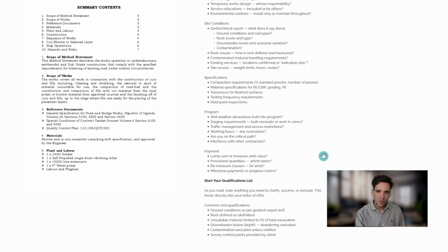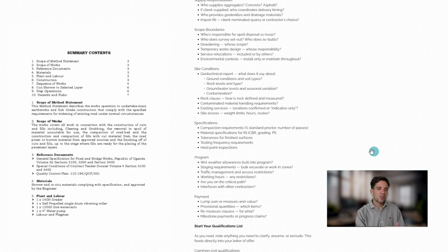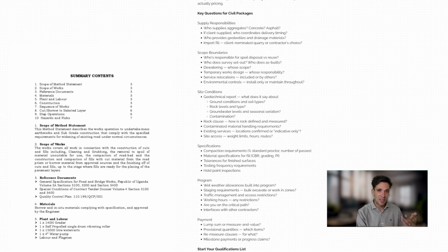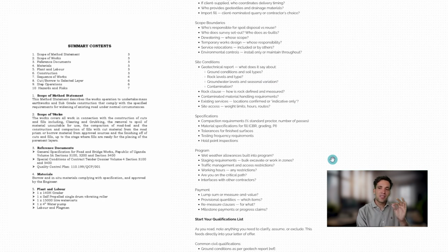Program is a big one for civil works. It's probably not really as big in terms of, I would say, if you get all this other stuff right, because a lot of civil works is volumes and productivities, assuming the task is defined correctly, which really means the site conditions and geotech. I wouldn't say it's like the program duration that is the challenge.